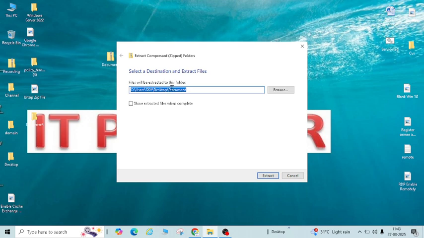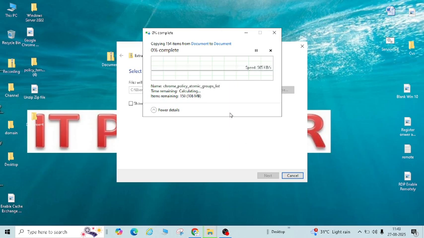Okay, so you need to select your path, and from here you can choose the path. If you want to save it in the same location, just click extract. It will take some time, and you can see here now it's extracting. Okay, you can see here one document folder created.